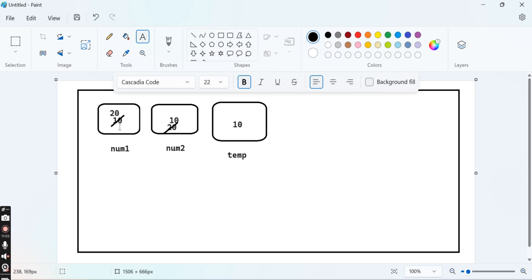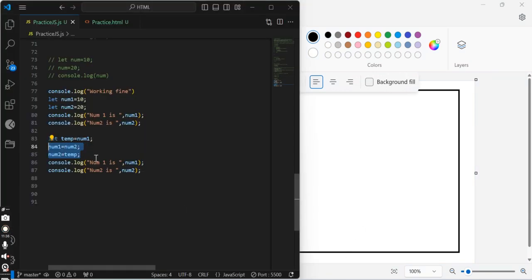Initially both had their original values 10 and 20. After that I made a variable. In that variable I placed num1, whose value is 10. Then I placed the value of num2 in num1, which is 20. This is replaced. Now we have placed the value of temp, which is 10, at num2. So this is how we swap the values.